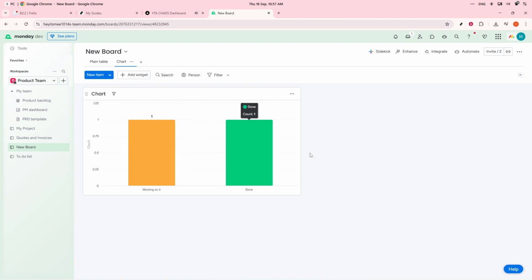By following these steps, you've successfully set up and customized a chart in Monday.com, making data visualization straightforward and effective.